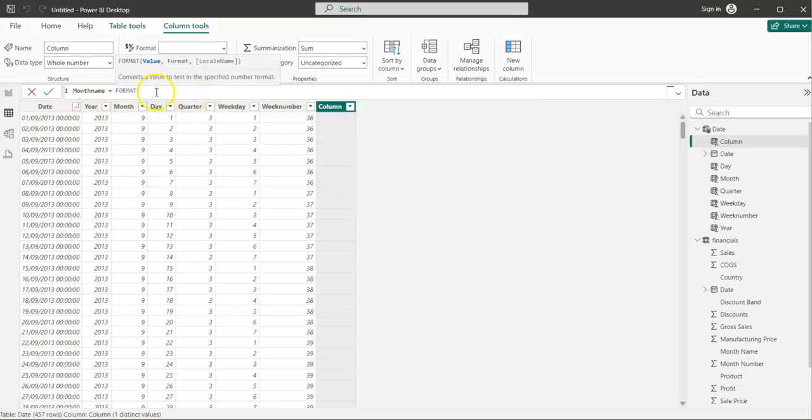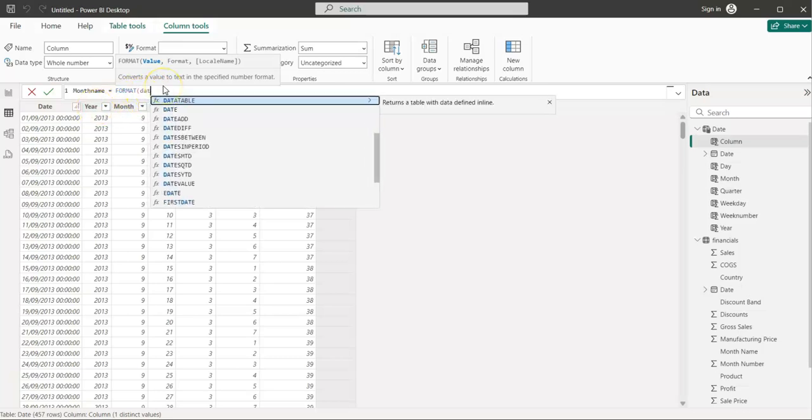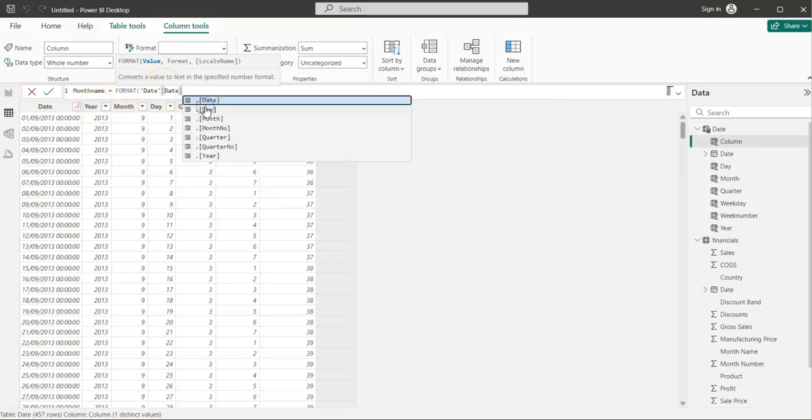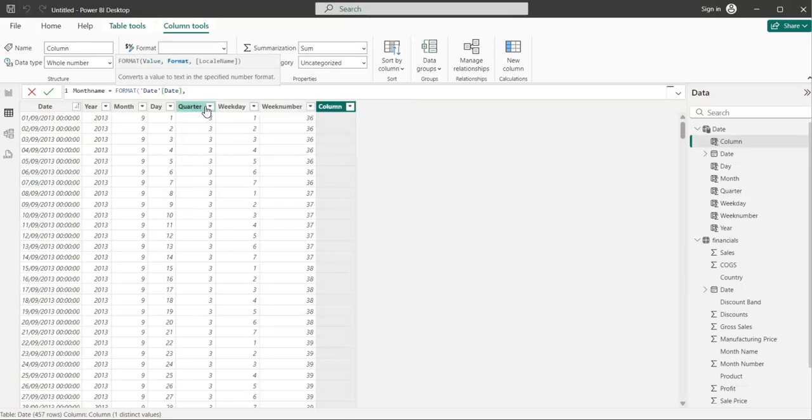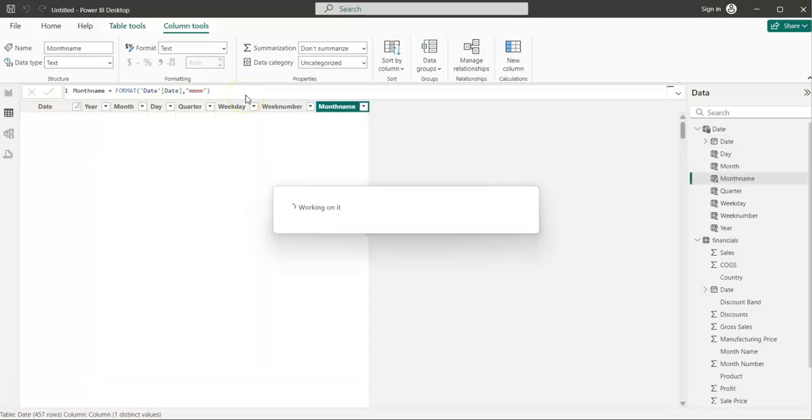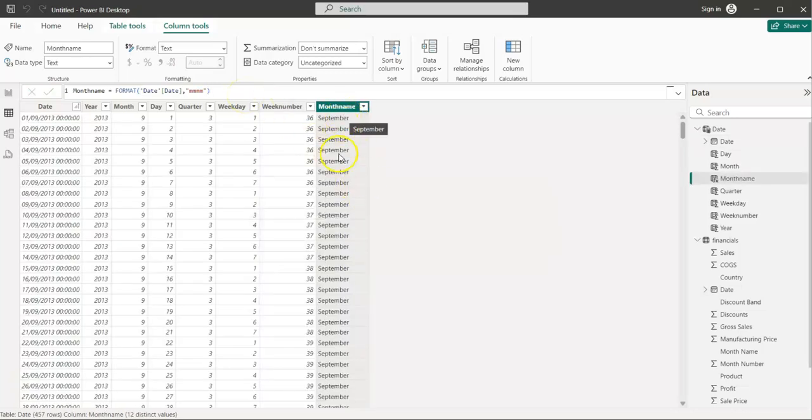So now we're saying, I want to format this date, the date that we've been working with, comma, what is the formatting type? If you have learned SQL, you are going to be familiar with this function, or even in Excel. So we're going to say MMMM. I want to format this date in MMMM. MMMM means month, and I want it in a textual value. In this case, you can see now we have September.